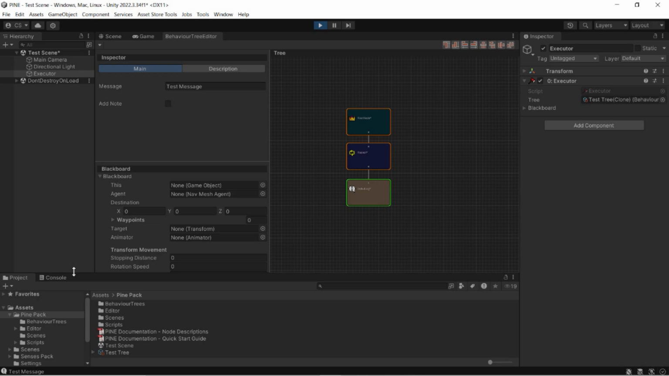Green means a node has returned success. Brown indicates the node is running. Red signals a failure.